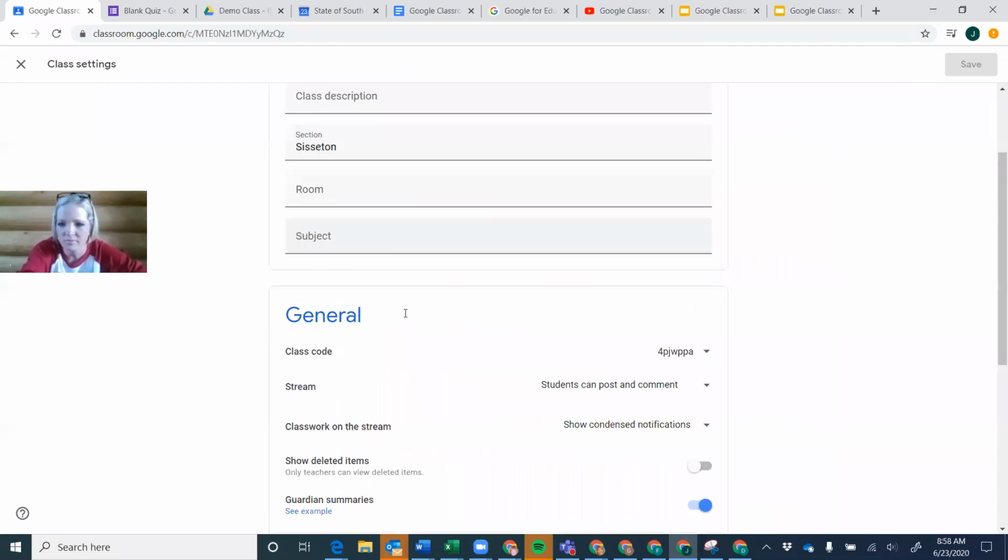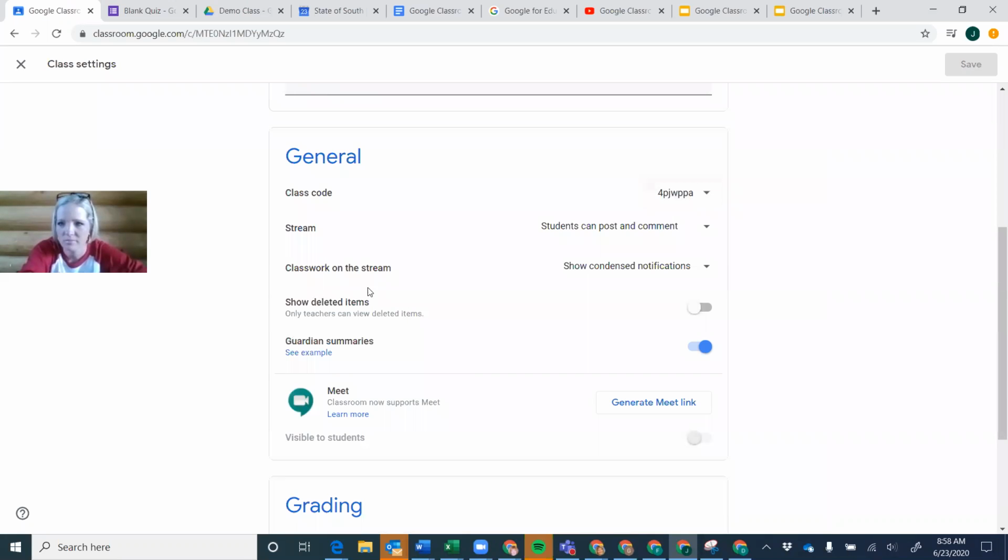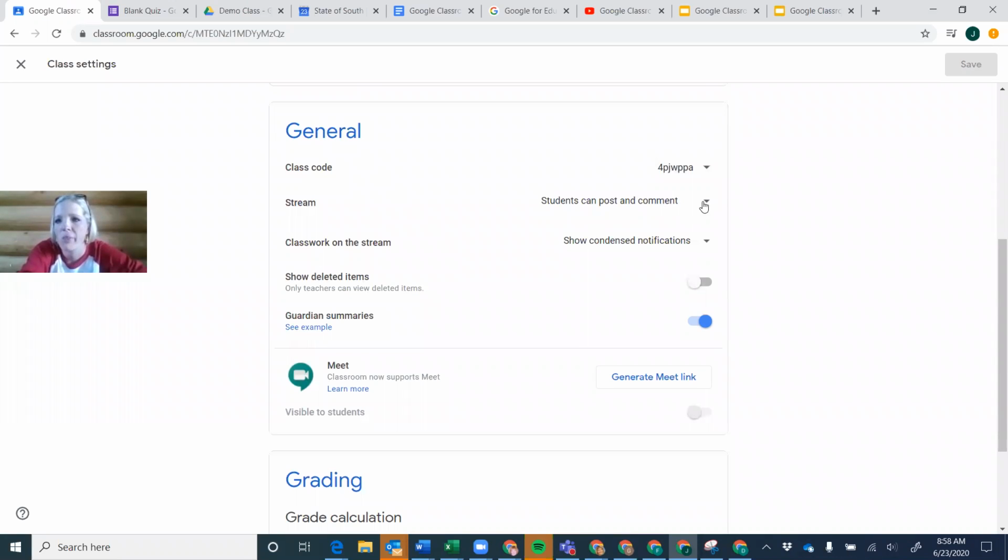The other cool thing is, if we look at our settings here, this is all your class details. Here's your class code. Here's my stream. I can set it up so students can post and comment, students can only comment, or only teachers can post and comment. And so right now I've set it up so that you guys can both post and comment, which is fine. But if I wanted to control the stream a little bit more, I could make it so only I could post questions and the students could only comment on what I post.